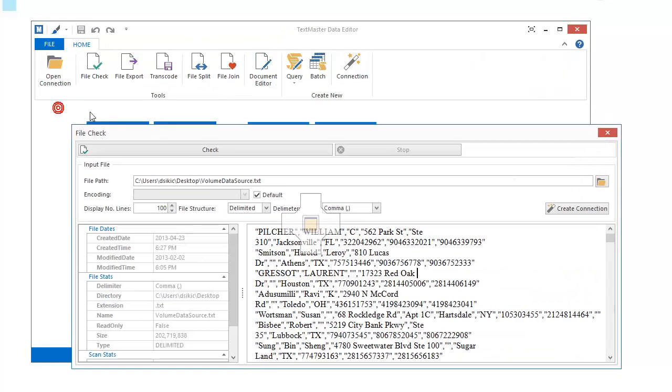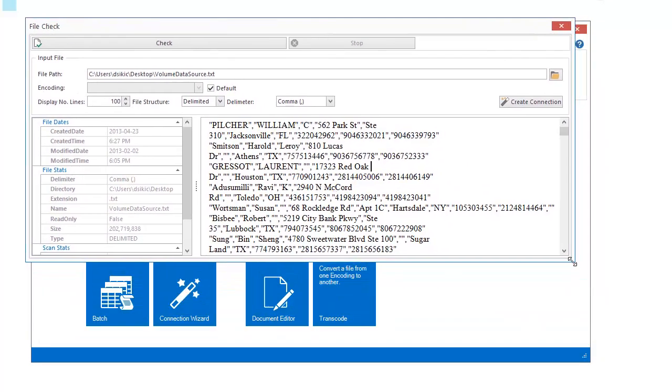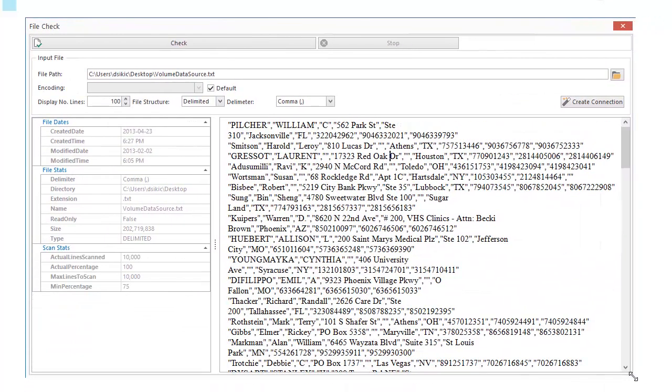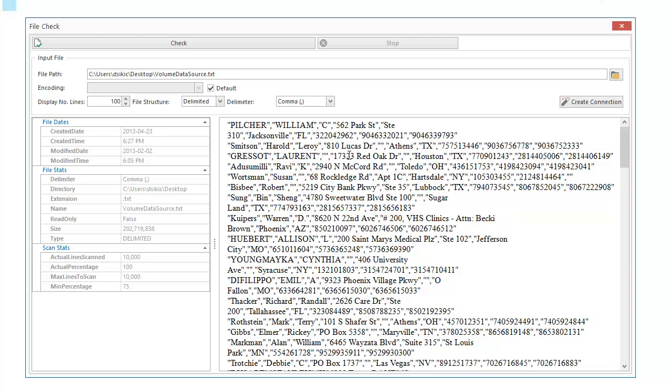After this, let's make this a little bigger. Okay, so this is what my file looks like, and I know when it was created, I know when it was modified. It's figured out that it's comma delimited, but in some situations it may have guessed wrong, or you may have to change this to have it interpret the file differently. In this case it's correct, so we can keep going, and it knows that it's about 200 megabytes.